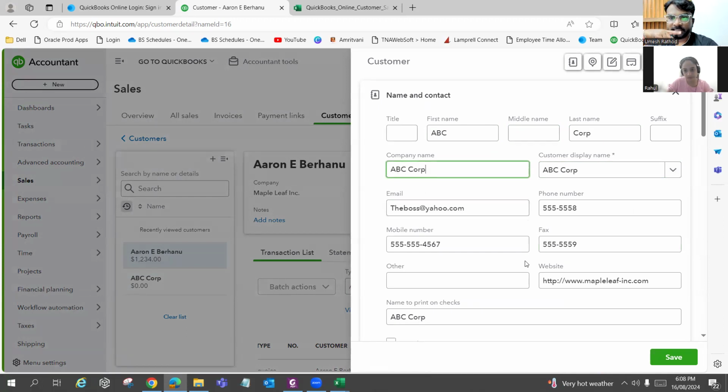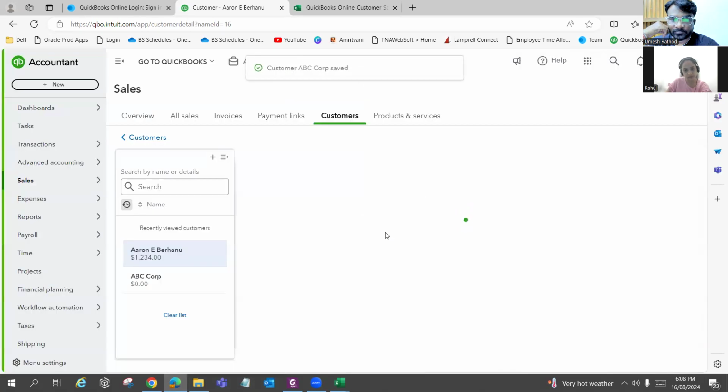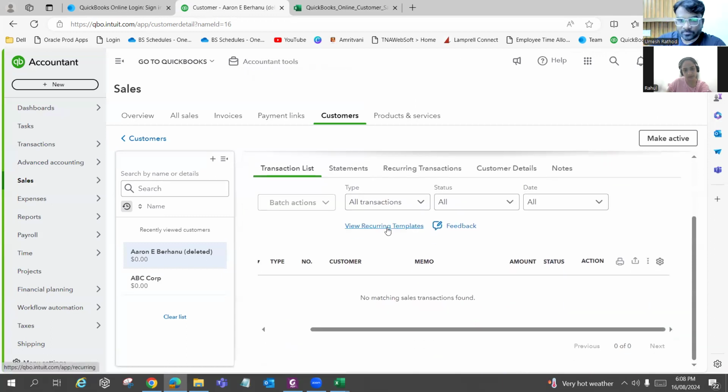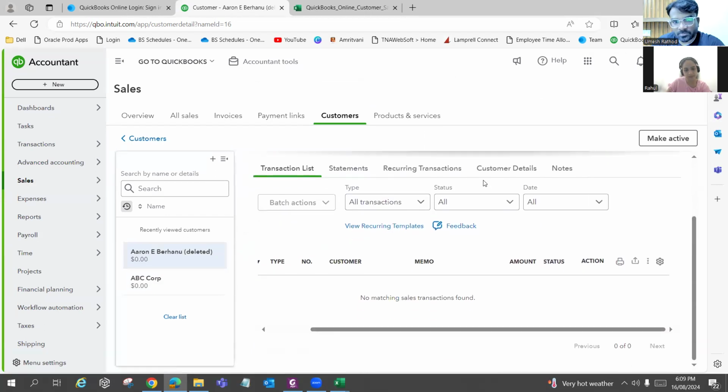Okay, now click on save. The name already exists, would you like to merge? If you click yes, then we will have one account. Click on yes. Now just refresh the window. You can see R1 is deleted and ABC Corporation we have here.